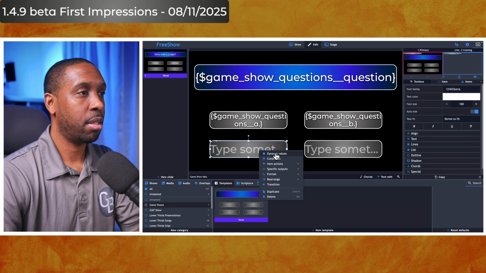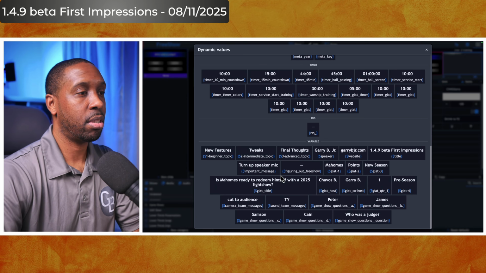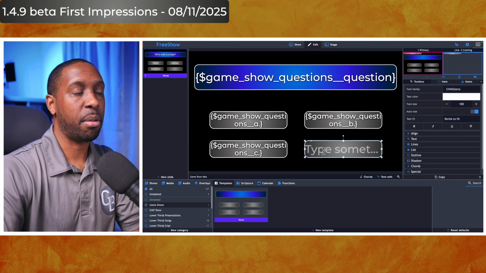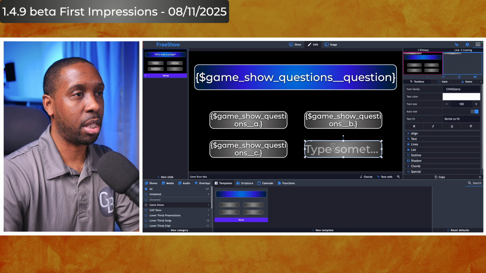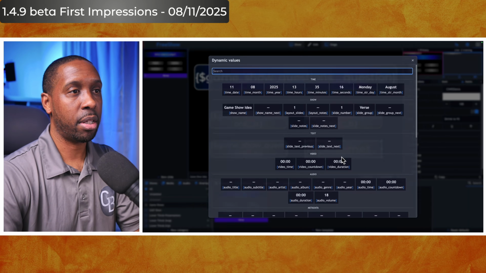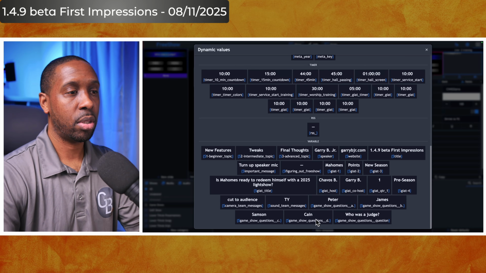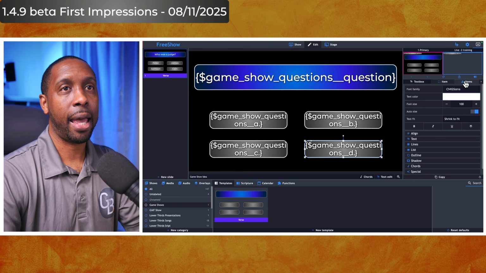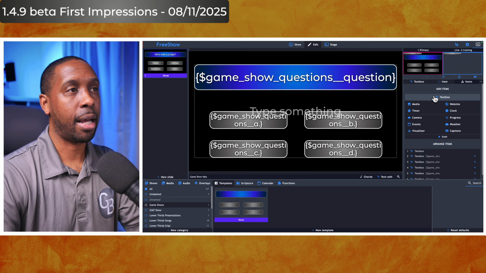Go here, dynamic values, and we'll do C. And I see something missing from my template. I need to put those letters in there. All right. And then we'll go here, dynamic values, and we'll do D. Now, before we go further, let me add in those options.